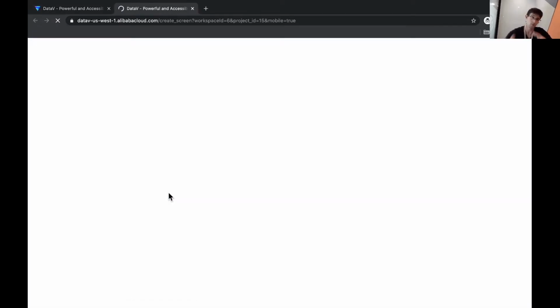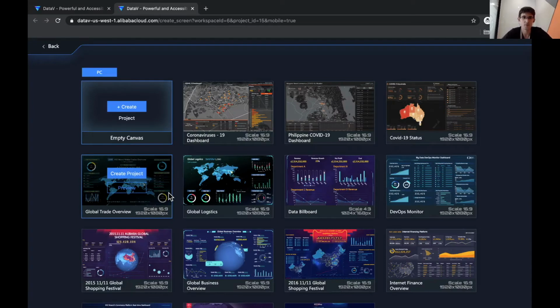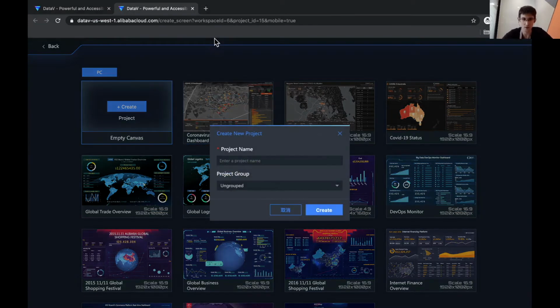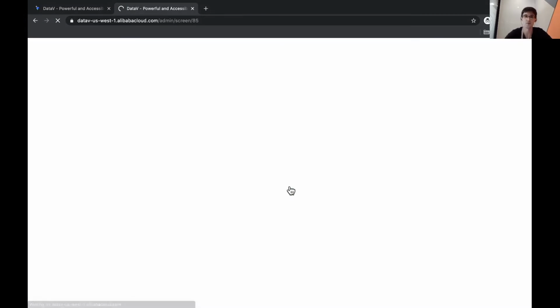So I'm going to click on Create Project, and then that will take us over to the dashboard selection screen. So there's a few different ways to do this. The bottom layer of the data dashboard is called the canvas. You can use an empty canvas if you want. You can create a completely customized data display board in DataV. I'm not going to do that. I'm going to go ahead and choose this coronavirus-19 dashboard. There's already a template for plotting coronavirus data. And I will click on Create Project, and I'll call it COVID-19 Tracker, and then I will just click Create, and that will go ahead and create our new dashboard for us.